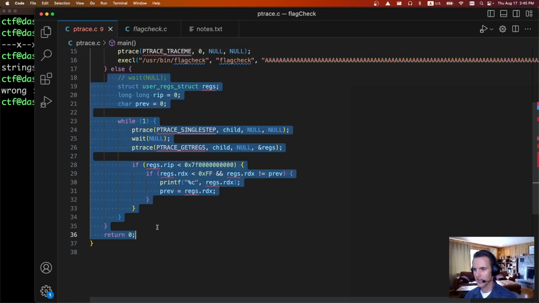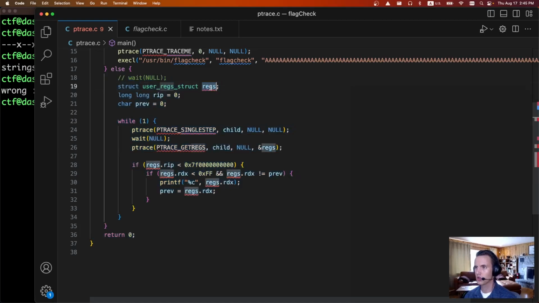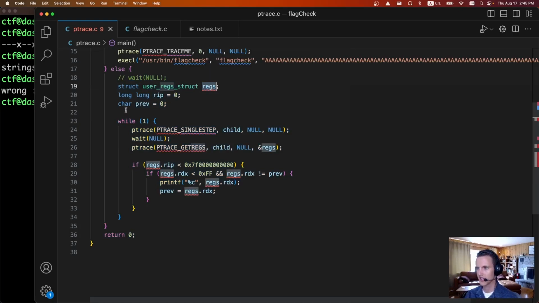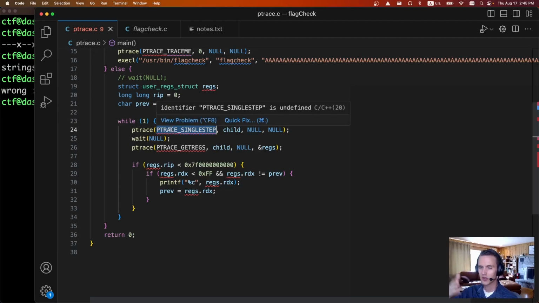The parent process is allowed to inspect the child process. From here, we're going to create a regs structure. This is a value that will hold the CPU registers in a second. RIP previous, not too exciting. And this is the ptrace single step. If you use a debugger, you've probably done this before. Now we're able to single step the process.